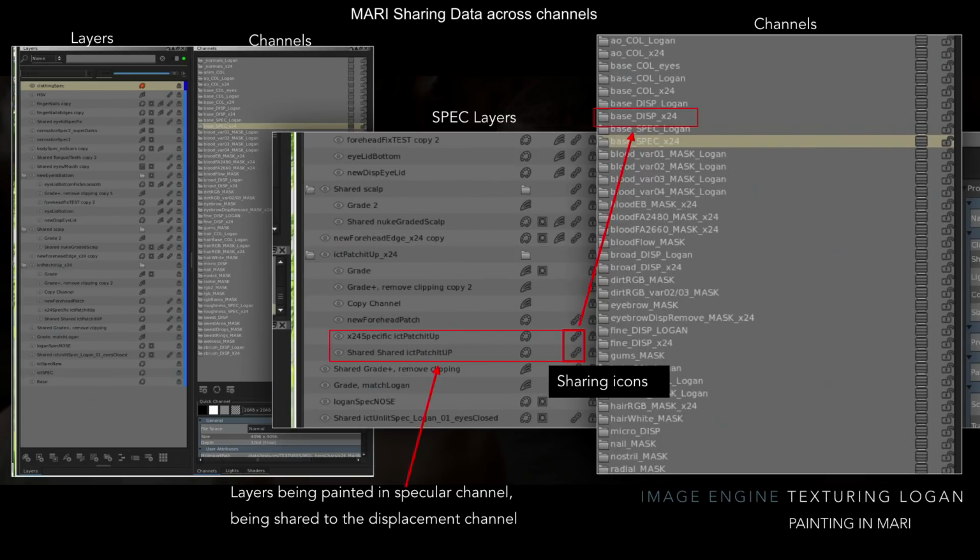Here's just a snapshot of how that works in Mari using the layers. You can see in my spec channel, there's a layer that I'm using as my cleanup, and then I'm just dropping it into that displacement layer, and it automatically gets updated with any changes that I make throughout the course of the project.